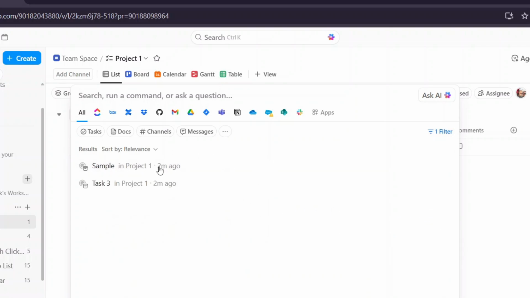To make the process smoother, here are a few quick tips. Ensure you're searching across the correct space or list, clear any unnecessary filters that might hide results, and double-check that the archive filter is turned on. Doing this helps avoid confusion and ensures you see all archived tasks clearly.